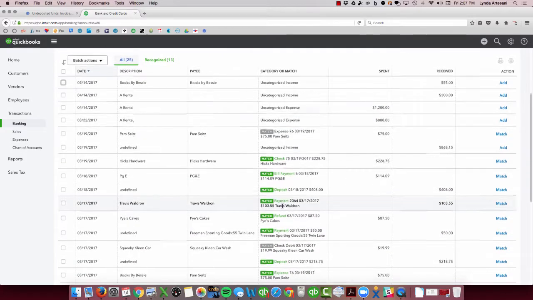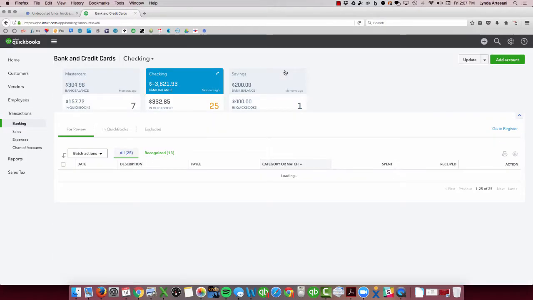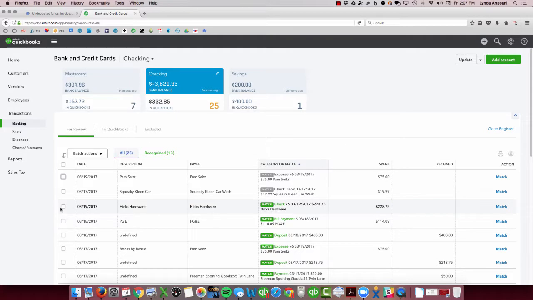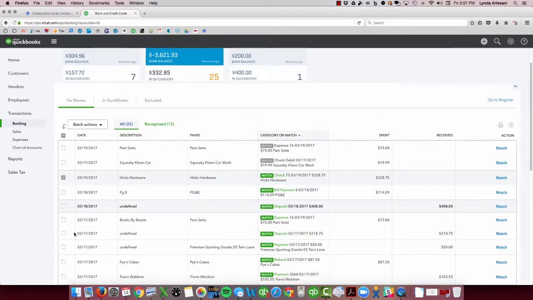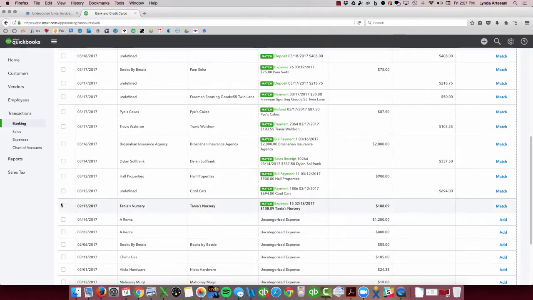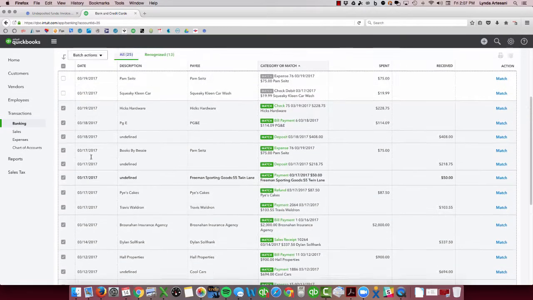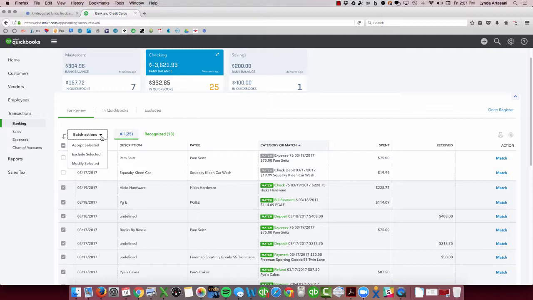First thing I normally would do is I'd sort by this category or match column. And anything in green, I would just click over here. I select the top box, come down to the bottom box, hold the shift key down, and it's going to select all in between. And then slide back up here. So it's green matching, it's an exact match. You don't have to worry about it if it's the right account, it is. And then hit accept selected.